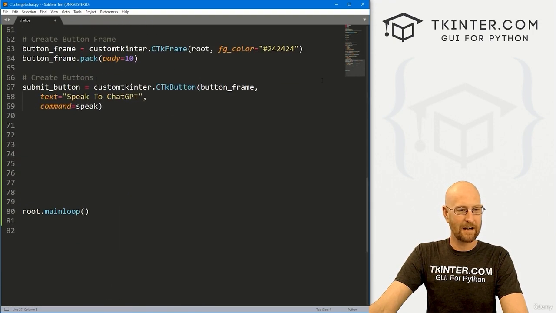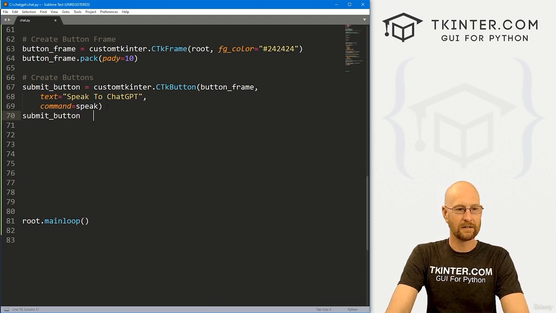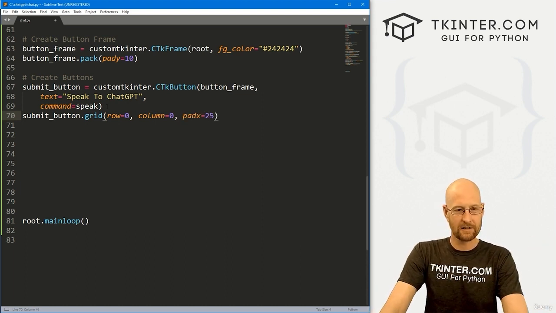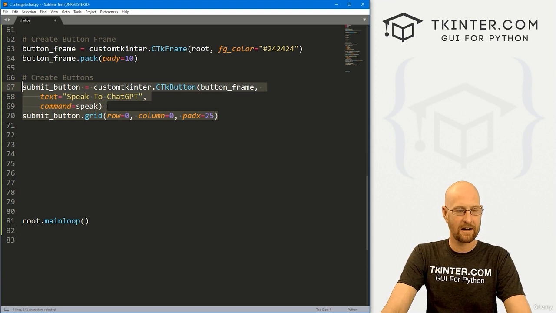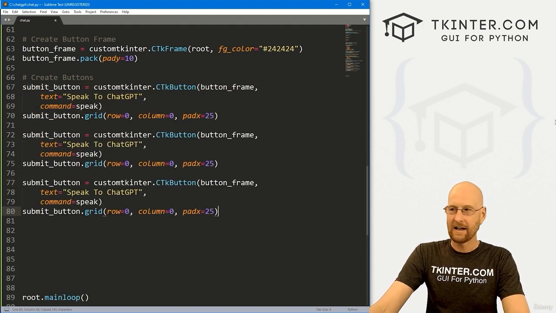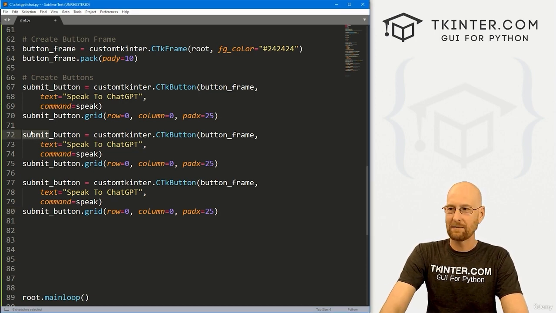Now let's finish building out our buttons. So let's go submit underscore button dot grid. And we want to put this in row equals 0, column equals 0. And let's give this a pad X of 25 because we want to really space these buttons apart, and you'll see why in just a second. Now I'm going to grab this and I'm going to paste it in 2 more times. And let's just make this easier by changing the names of this.